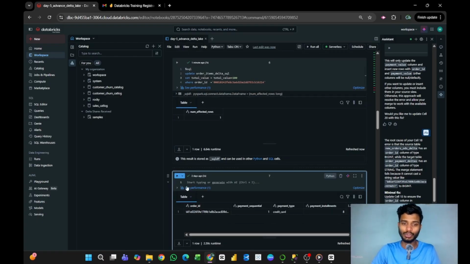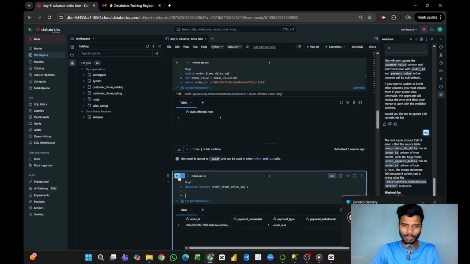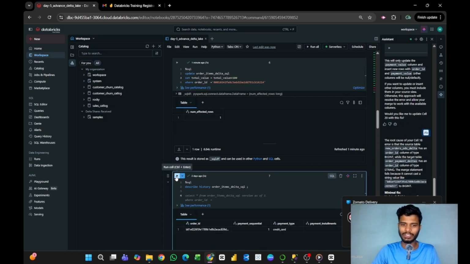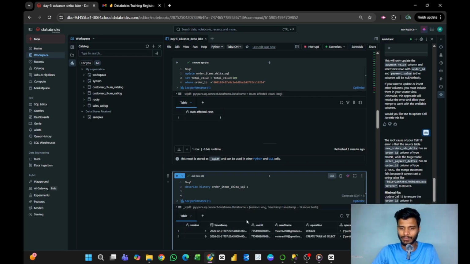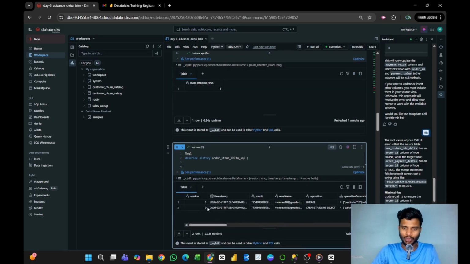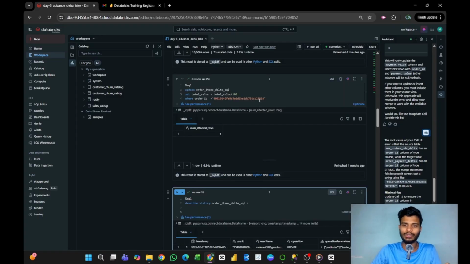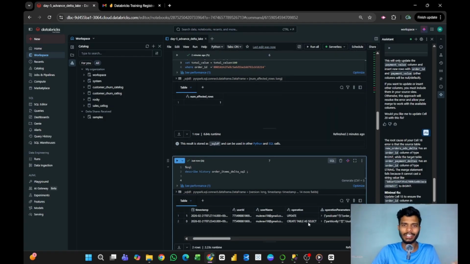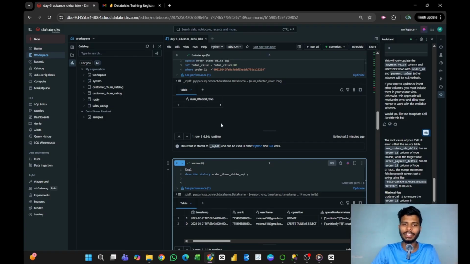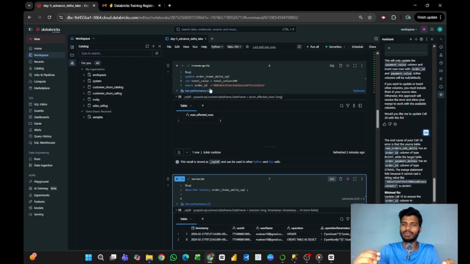Now we are going to check all the changes that we have made with the help of describe history and the order table name. As you can see, in version 0 we created a table. The next one is where we updated one order ID. We can easily check here. So first we created the table, then we updated the order ID with the price value. This is how we can use it.